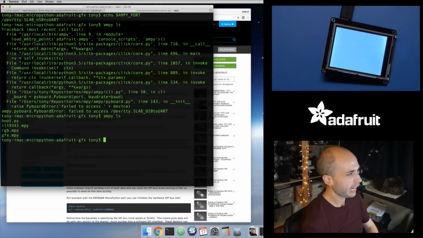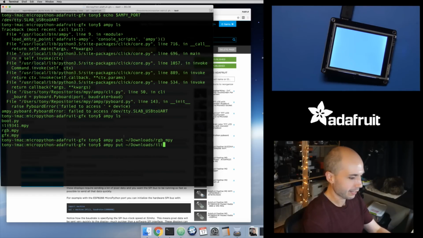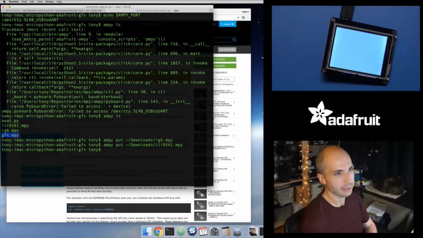On my board, I have the ILI9341.mpy and rgb.mpy. I'll just show you if you want to load those files up. You can use the ampy put command, and it's in my downloads directory. I have my rgb.mpy, so I can just put this file onto the board, and it takes a second. Then I can also put the ILI9341.mpy on the board. The gfx.mpy, you don't need this. I'll show you at the end a little hint of something I'm working on, the graphics library basically. I've already got this on my board, but you don't have to have it to use the display.